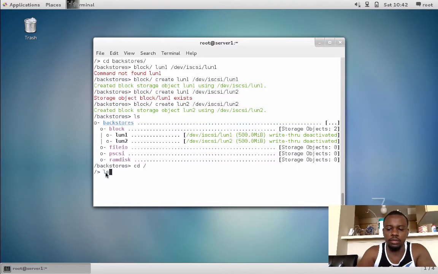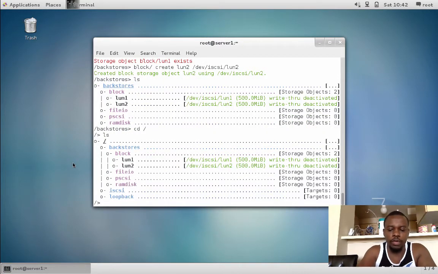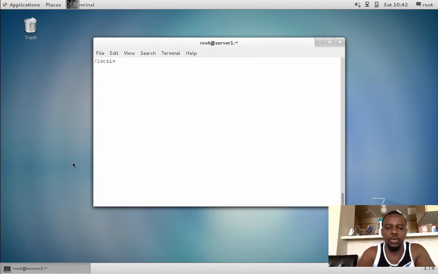and go to our iscsi folder. Now we need to create an IQN. An IQN stands for iSCSI qualified name. In order to be able to serve our targets to our network, we need to actually create an IQN to be able to share it with the members of our network. Okay, so let's go ahead and create one.